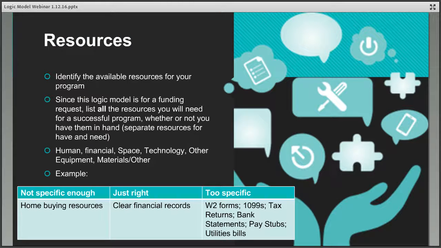So let's talk about resources. Resources really help us to identify the available resources for our program. This helps us to determine the extent to which you'll be able to implement the program and achieve your intended goals and outcomes. You might also hear resources called inputs or program investments. Since this logic model is for a funding request, you want to think about all of the resources you'll need for a successful program, whether or not you have them in hand. There should potentially be a separate set of resources for have and a separate set of resources for need.